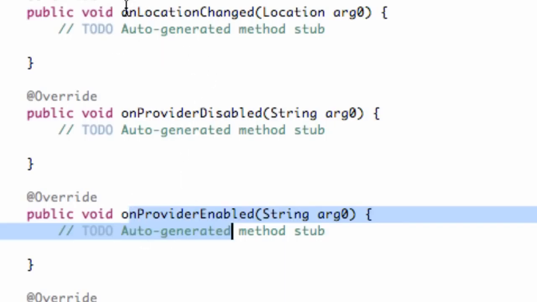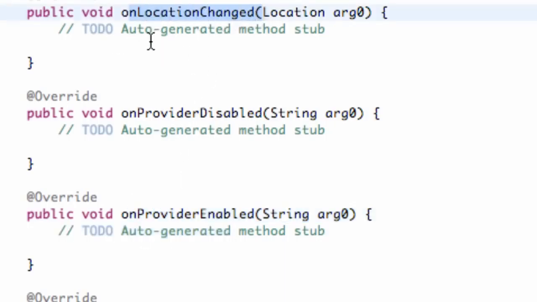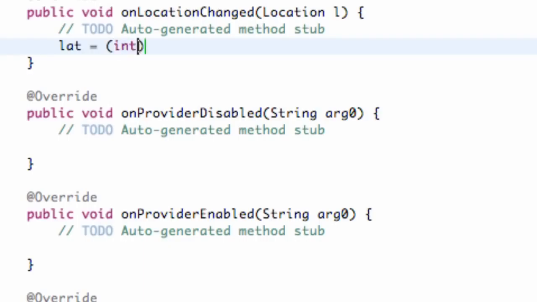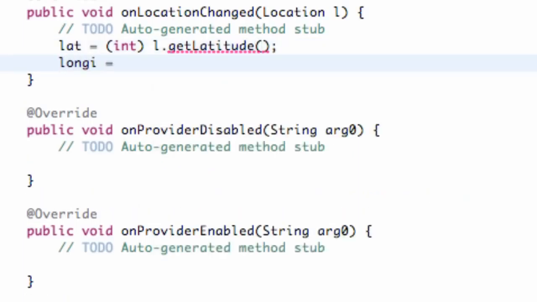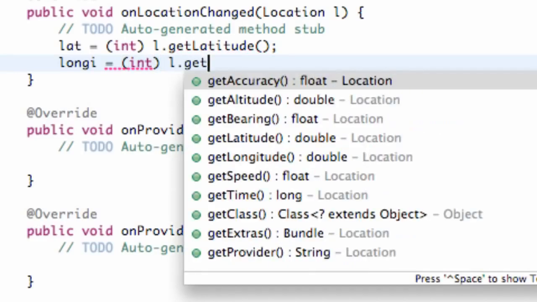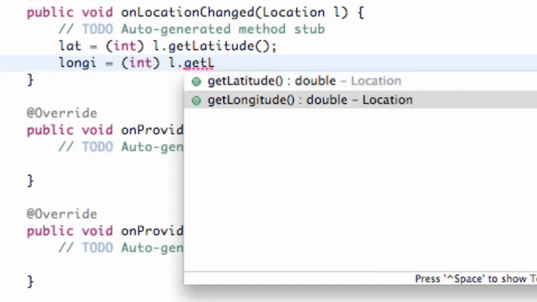The only one that we're going to work with is onLocationChanged. We're getting this location that's being passed in. I'm going to change it to L so we can work with it that way instead of arg0, which gets annoying. All we're going to do is set our lat value to equal the location that's being passed in. Again, we have to convert it into an int by casting int, and we say L dot get latitude, and longi is equal to, again, int L dot get longitude.